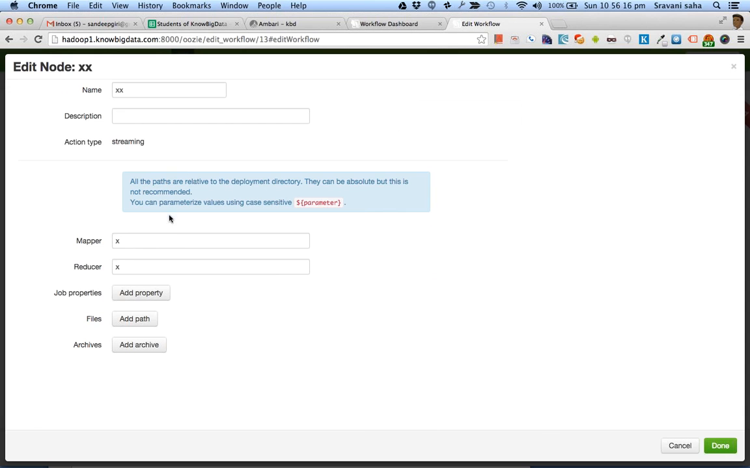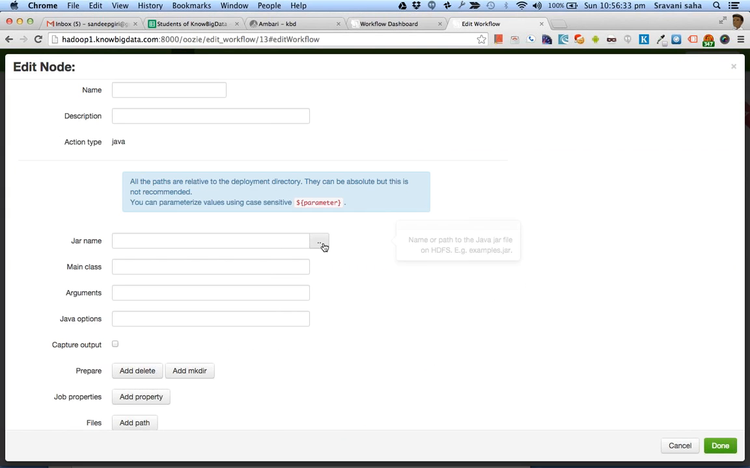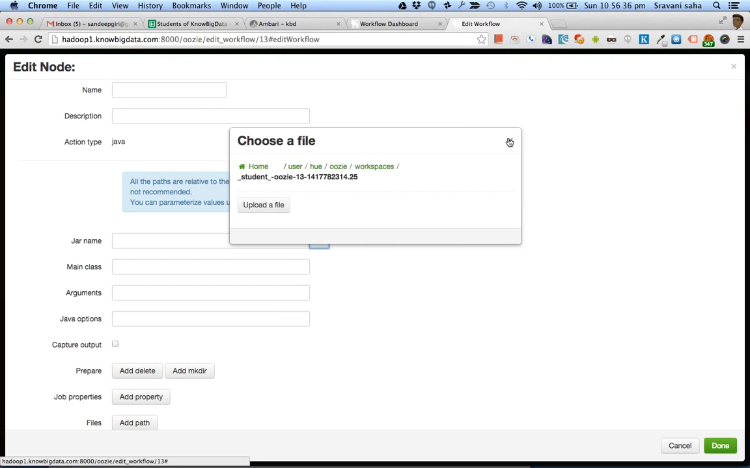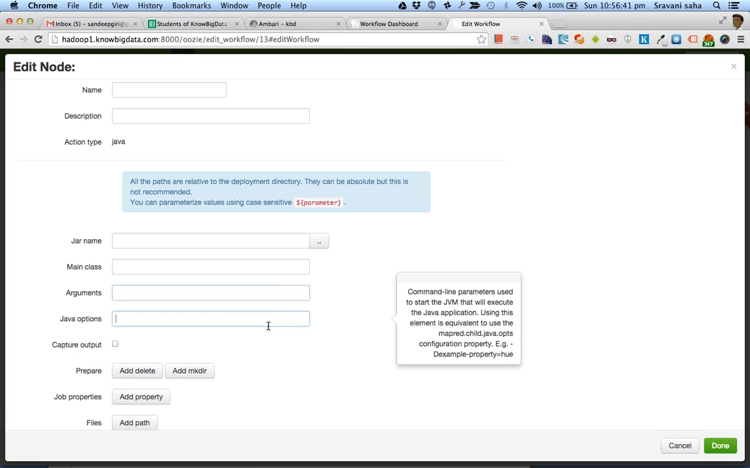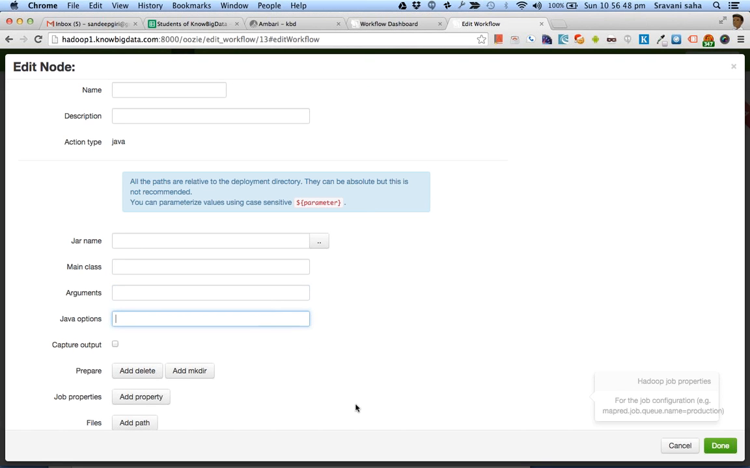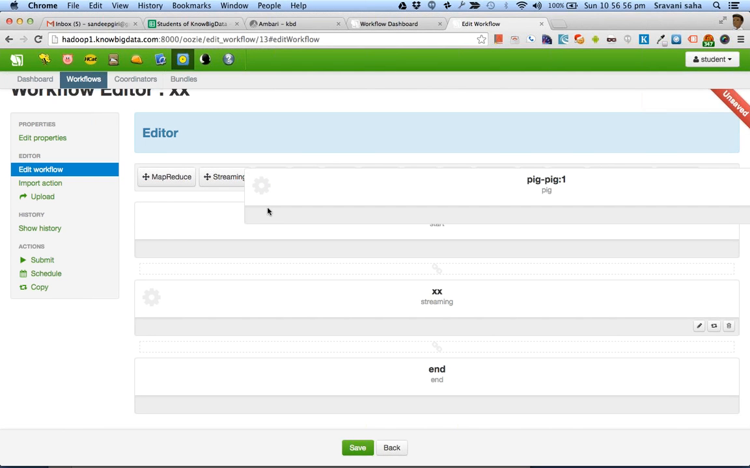So basically, a streaming job requires a command which is an executable script or any binary as mapper and reducer, and then you can add files to it. Similarly, we have Java. In case you want to run a Java program, you can give the jar name, tell what the entry point is, and then specify the arguments. And in case you want to specify, say, memory options or other options, you can provide these here, and so on. So you can execute various kinds of nice things such as MapReduce, streaming job, Java program, pig script.